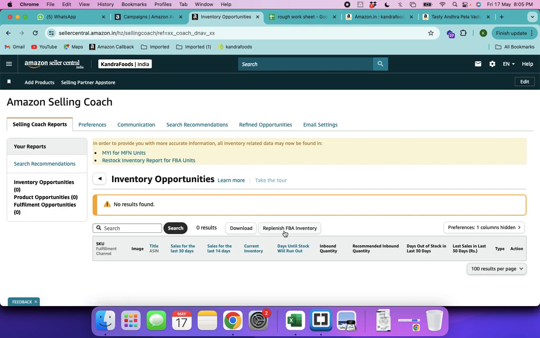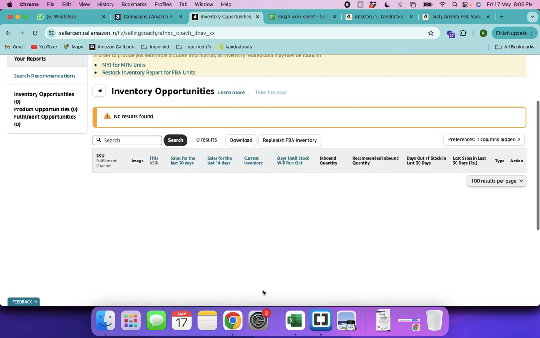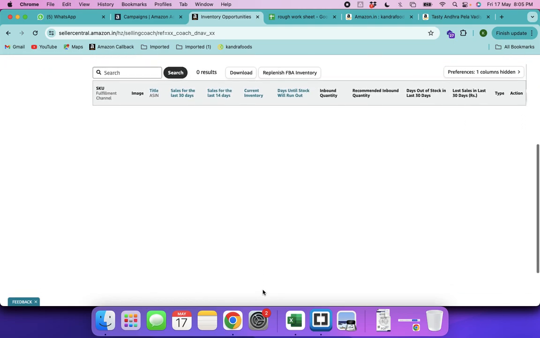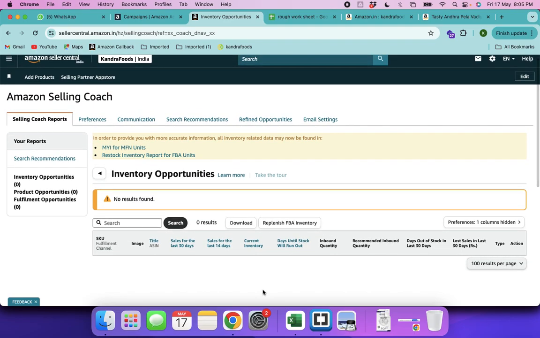Okay, so basically, this section helps you with what kind of product opportunities you have. So how can you improve your shipping services if they are getting delayed? This section covers a lot of that information. Okay, so how many you have to keep in stock considering the previous historical data? So how many units you have to maintain? A couple of such details will be seen under Amazon Selling Coach.